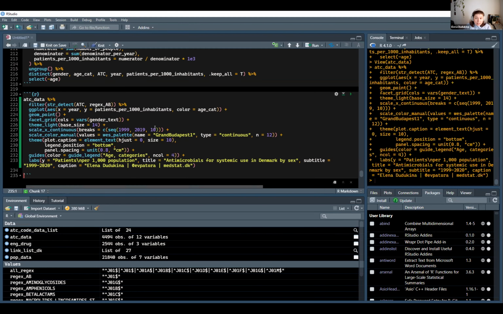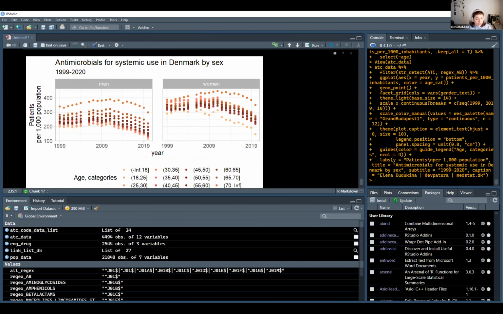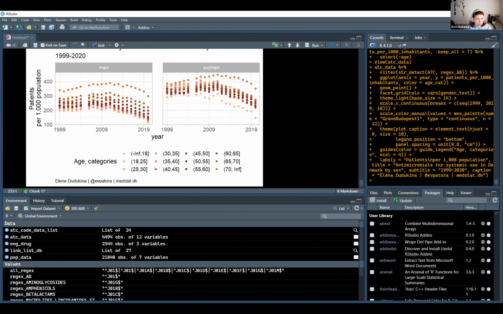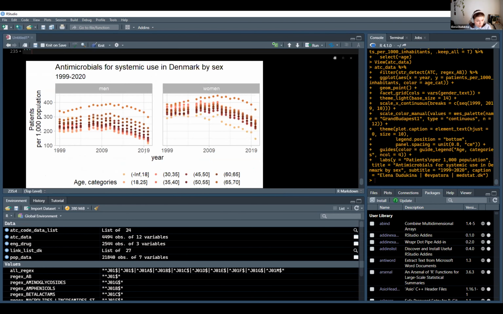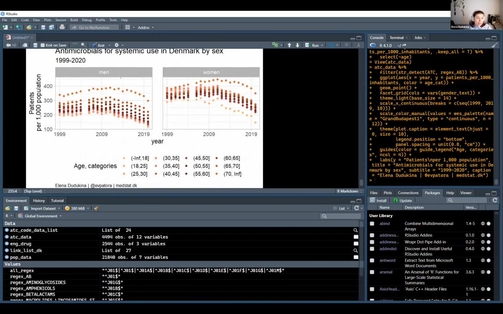And this is what we get. So you can see now each dot corresponds to each age category that we have redefined. And I have a separate subfigure for the men and the women, for girls and the boys in the age category under 19 years of age. And this is how the trend lines are looking.